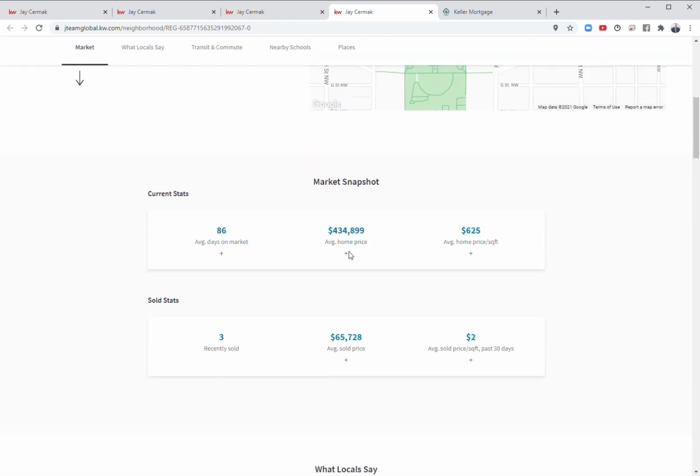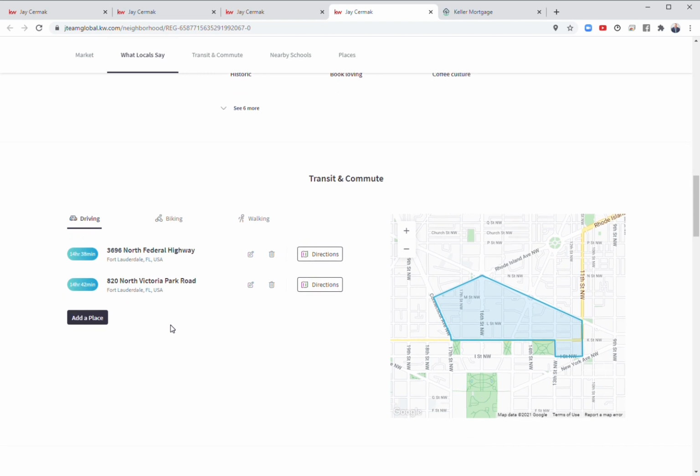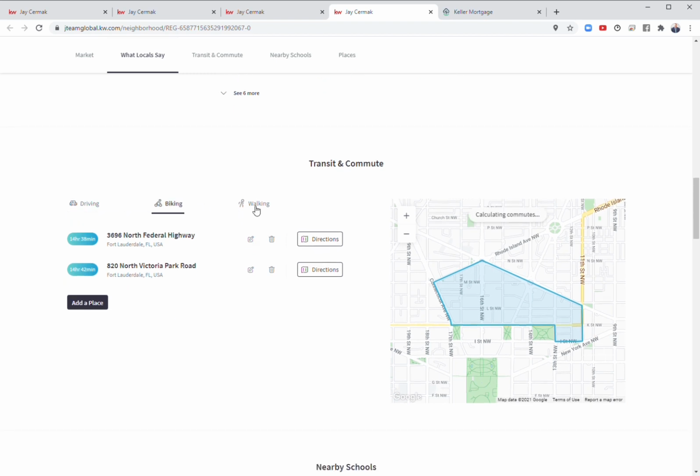Here's the market stats, so I can see the average home price, and the plus signs give you even more data. So pending is going under contract in 19 days median and 35 days on average. What the sold stats are, oh, by the way, it is a 14-hour commute from me and from my home, and biking is in here and walking is in here.